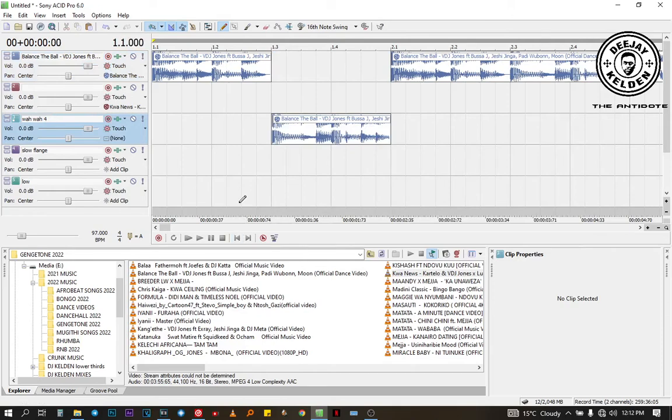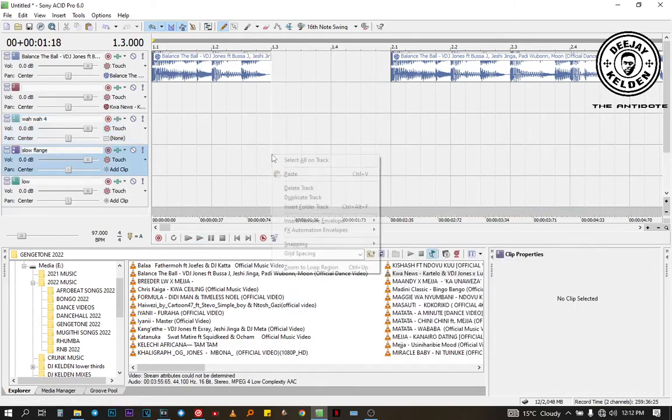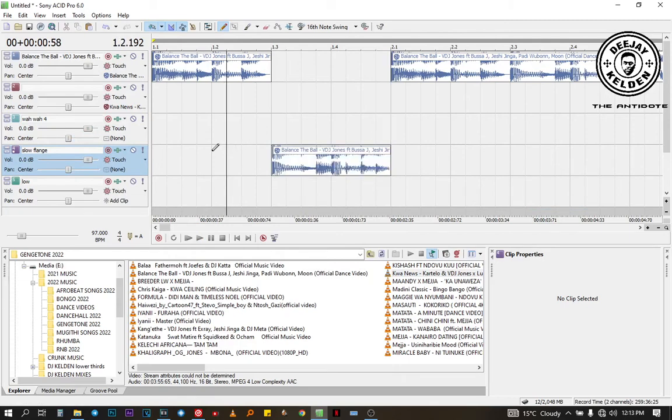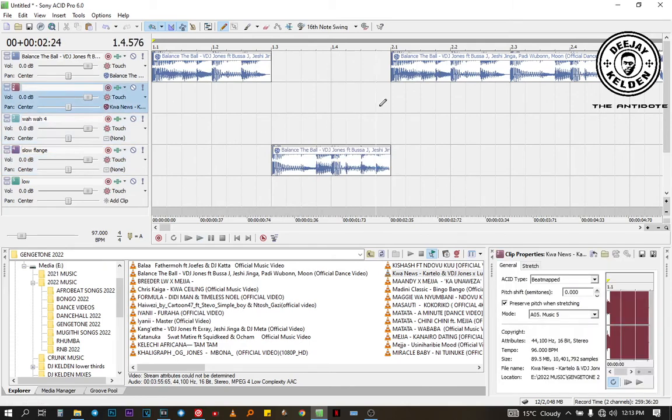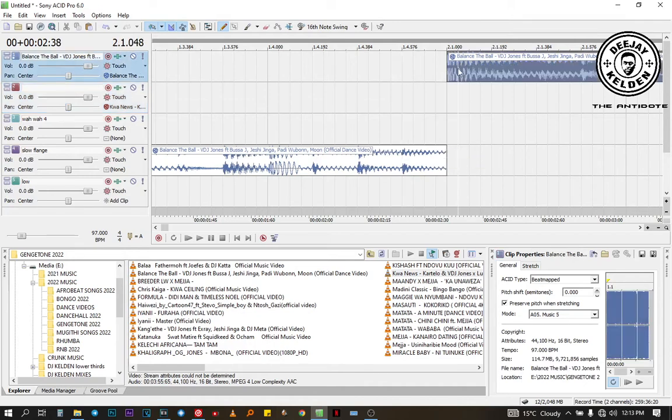Let me listen to the audio track. As you can hear, there is a change. If I paste it on the slow flange, it should sound different. Yeah, you can choose that one. Then you need to make a scratch, because this is the incoming part. I need to use the first part of this song as the scratch.